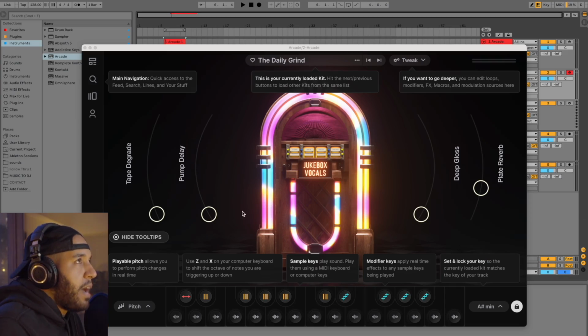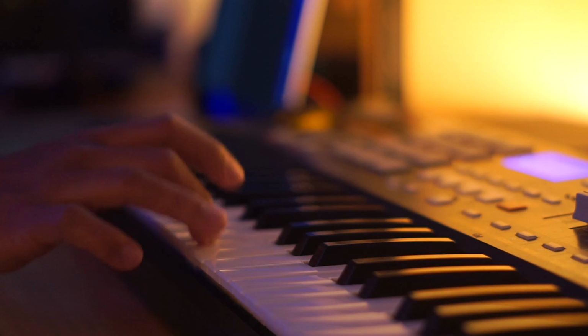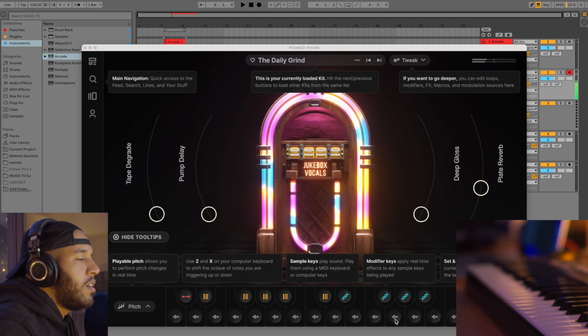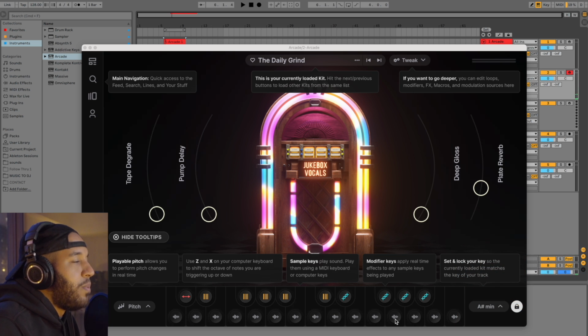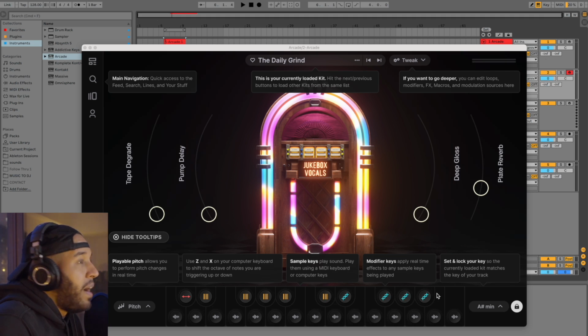So everything on the top pretty much stays the same as what I previously explained with the note kits. The difference is here in the bottom. It looks a little different than what we're used to seeing on a VST. So each one of these in the bottom, kind of like the white notes, each one of those is a different sample, which is pretty cool. And the black notes are what they call modifier keys.